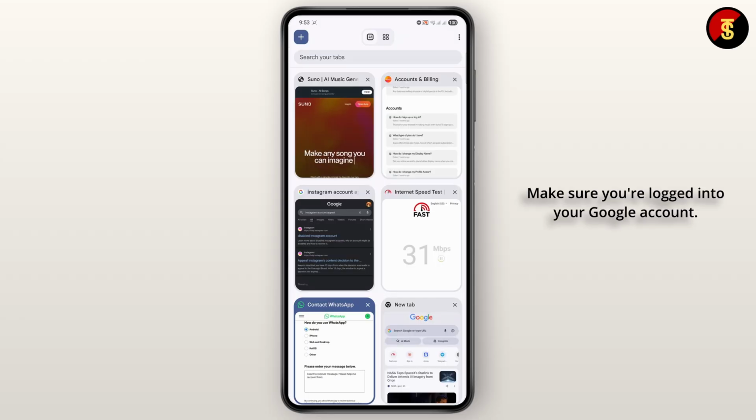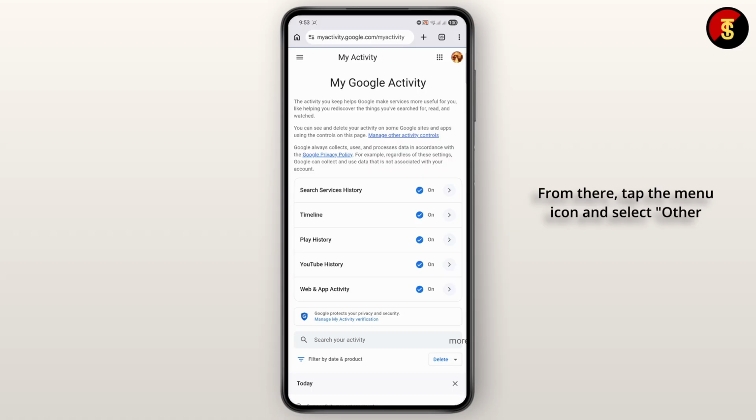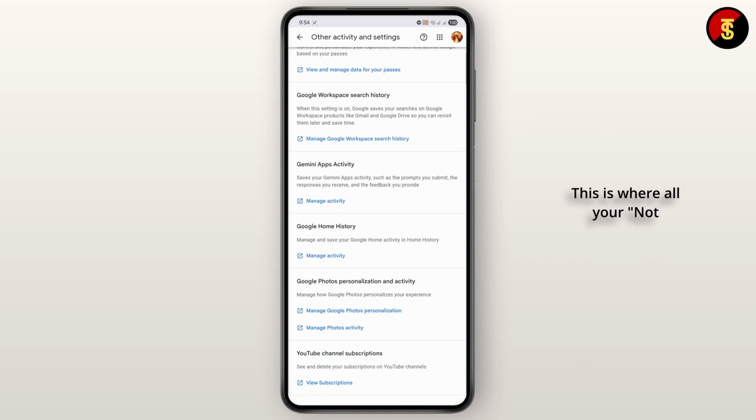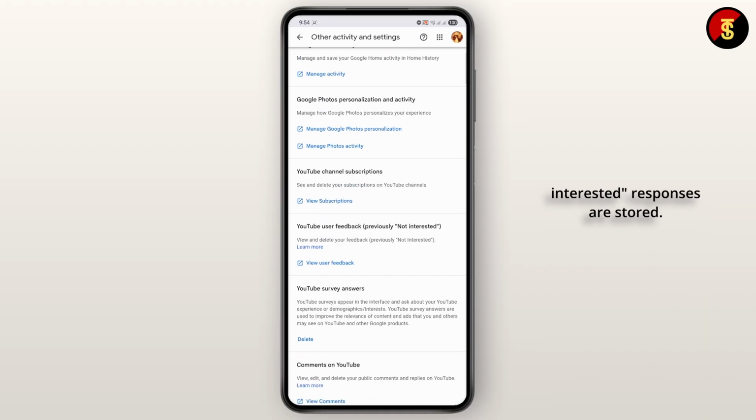myactivity.google.com. Make sure you're logged into your Google account. From there, tap the menu icon and select Other Activity from the list. After that, scroll down through the page until you find YouTube User Feedback. This is where all your not interested responses are stored.